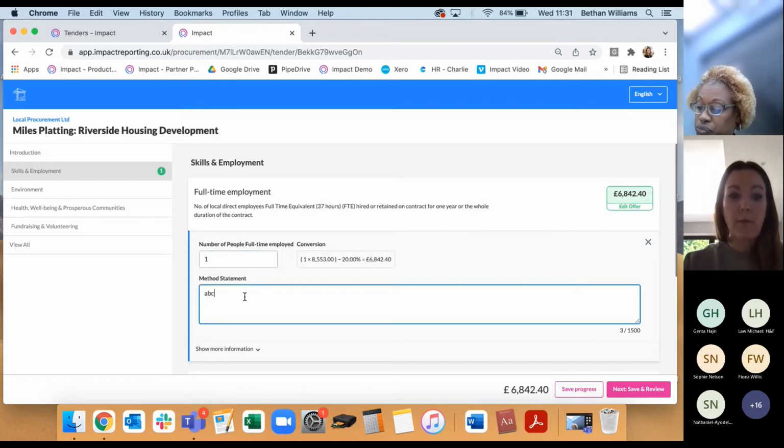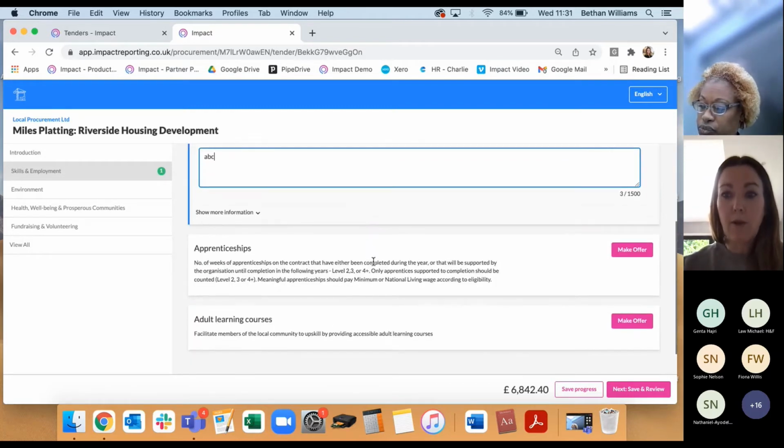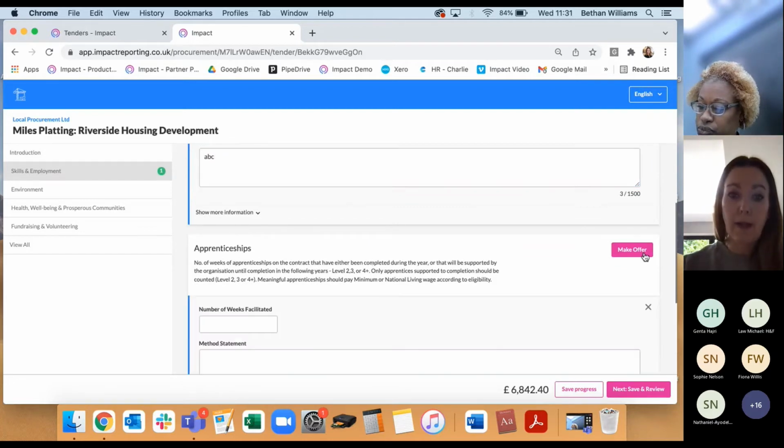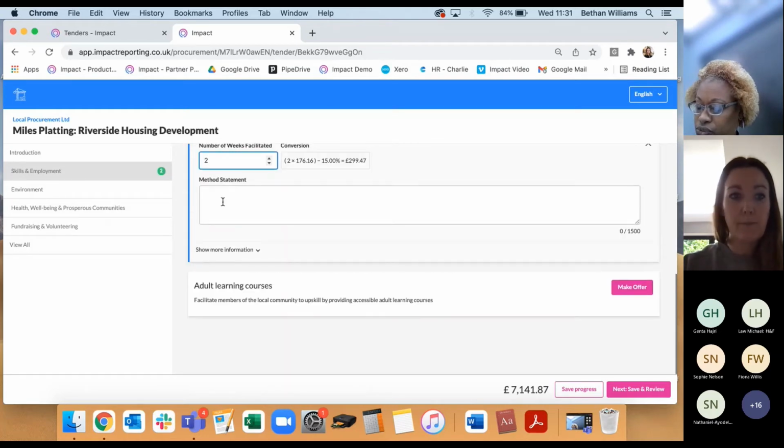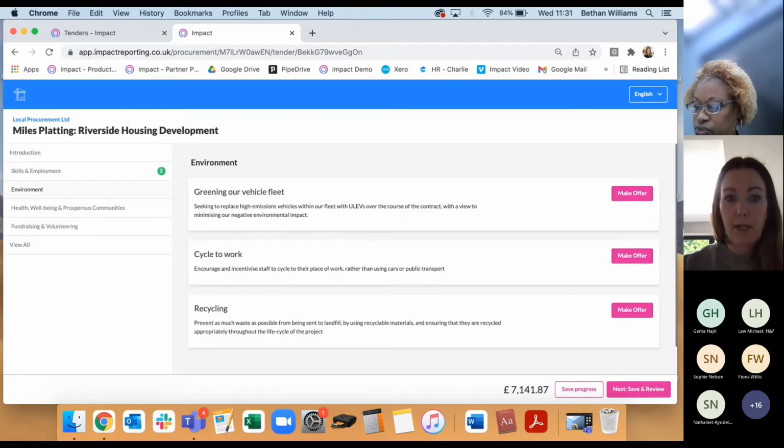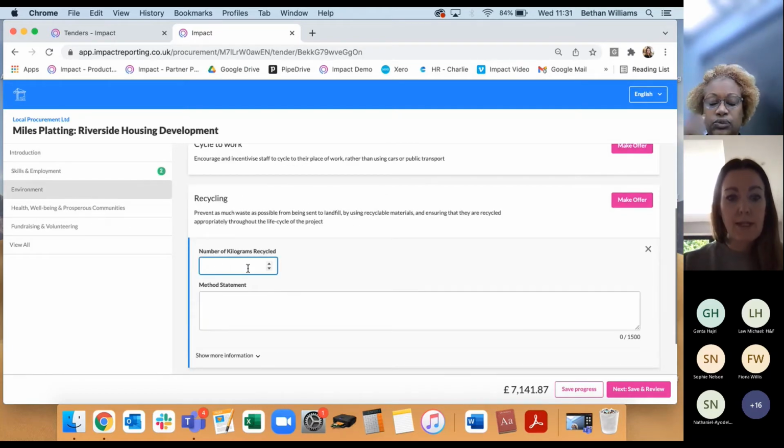You also need to enter a method statement. So it's not just about how you're going to deliver and what you're going to deliver, but how you're going to deliver that as well. And then you can move through this and enter the data accordingly. So let's just put in a couple of these as well. So this is a recycling one. I'm just going to put in some kilograms there.